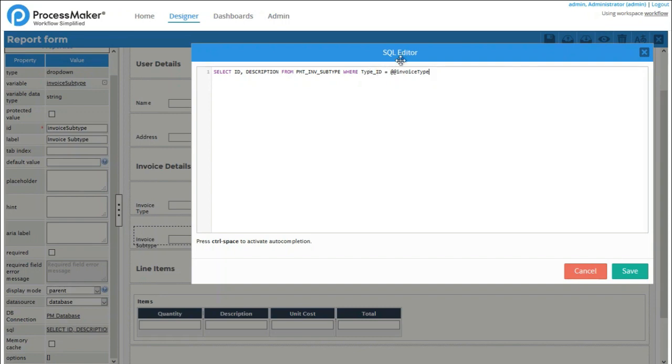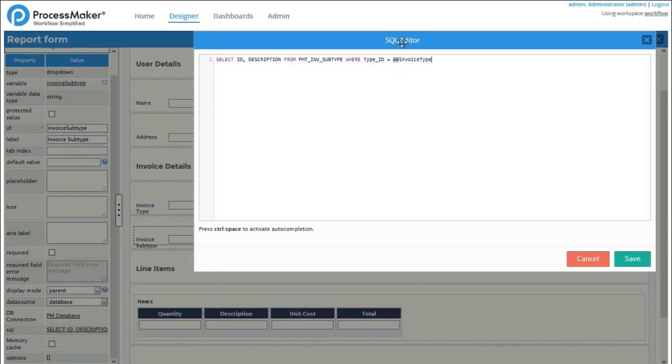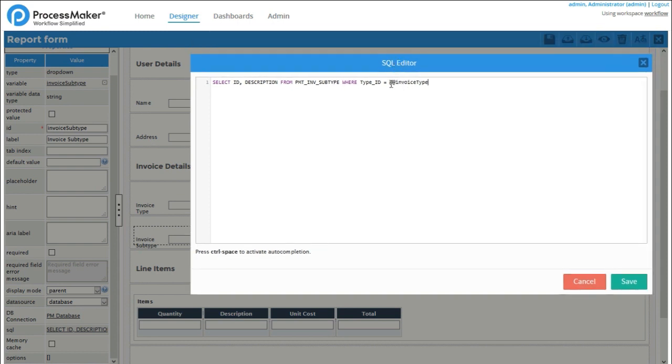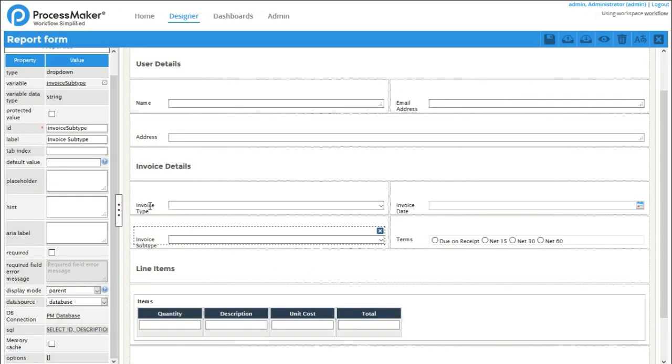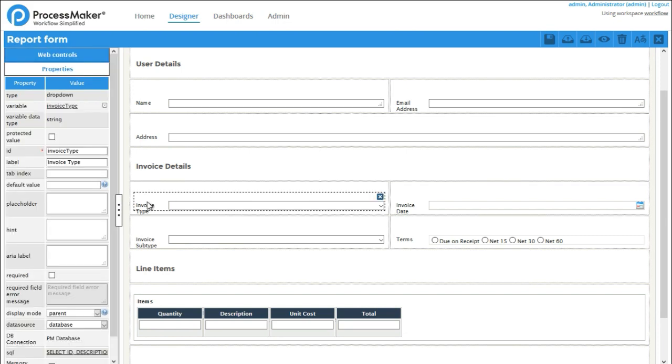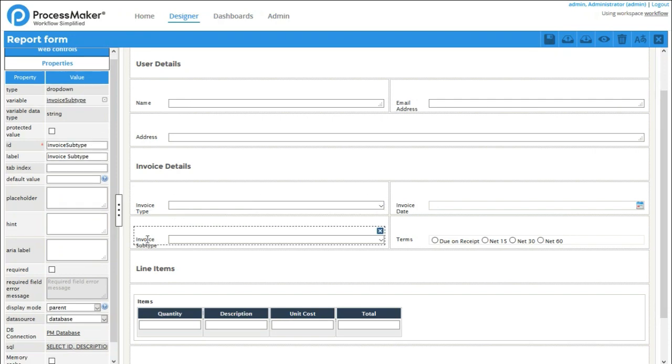So what is @@invoice_type? I'm going to close the window first. @@invoice_type is a variable from the invoice type field. And so the invoice subtype field dropdown will change according to what is chosen in invoice type. We'll see it in action in a moment.